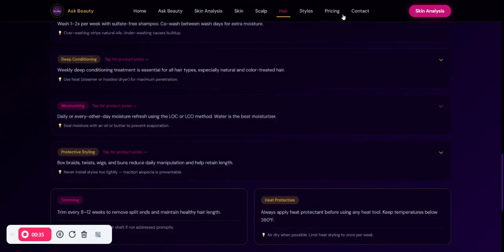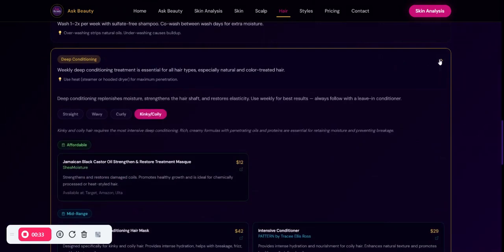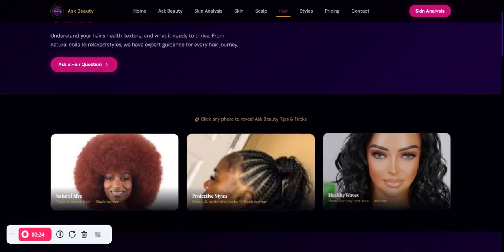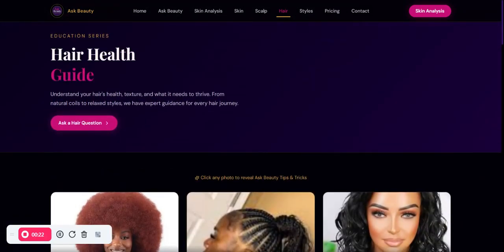How about the hair? This one here is a game changer. So listen, deep conditioning. Let's go up to the top here. It's so much information. This is the hair health guide. So understand your hair's health, texture, and what it needs to thrive.